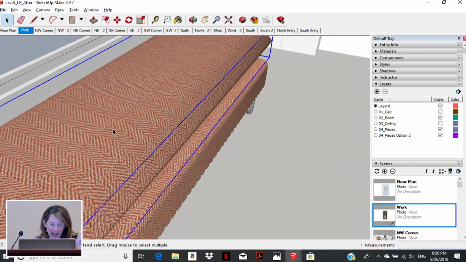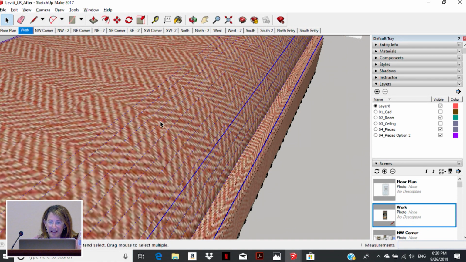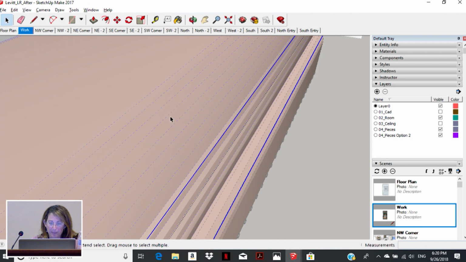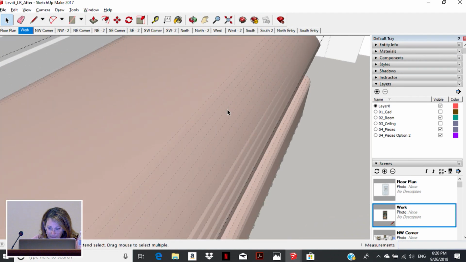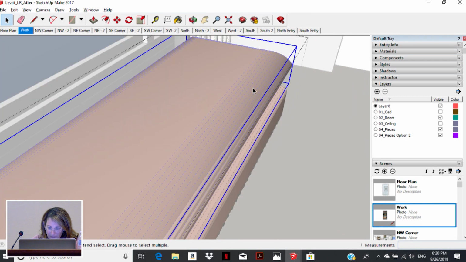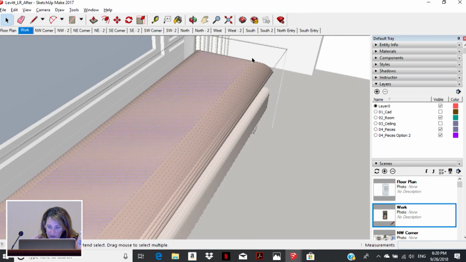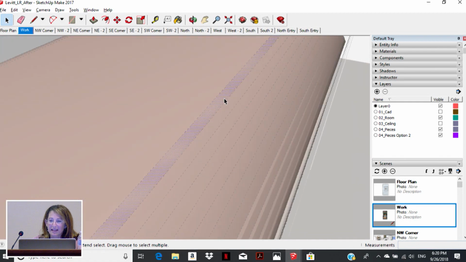But if I show the hidden edges, view hidden geometry, hold on a second, I have to get in the edit. It's not letting me edit this particular thing. Okay, so I can select each one of these separately, and I could adjust the texture position in every little segment, which is really annoying, but sometimes it's the only way to get it to work.